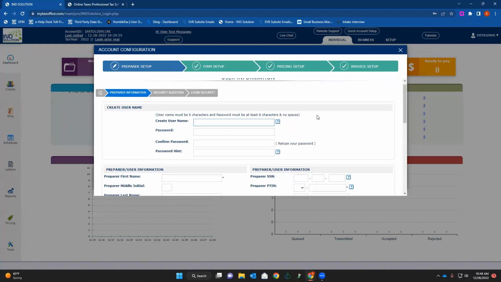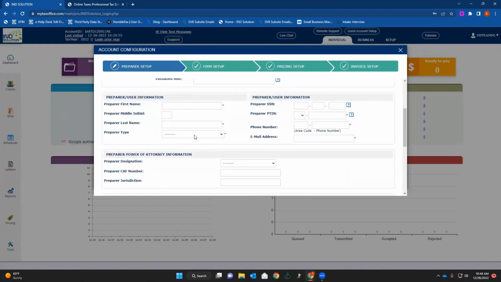You'll enter the password and a password hint, and then you're going to enter in their information, the first name, last name. You want to make sure that you enter their PTIN, phone numbers, email addresses, that kind of thing. Under this preparer type, you've got a few options. Mostly, you'll be selecting registered tax return preparer. If you have data entry people, you would mark them as data entry only.